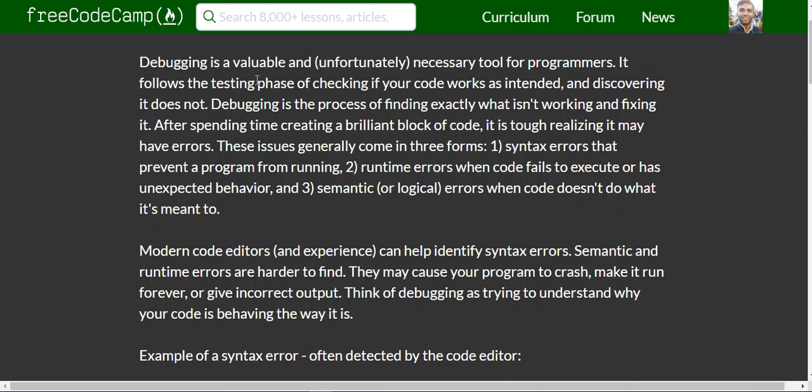These issues generally come in three forms: syntax errors that prevent the program from running, runtime errors when the code fails to execute or has unexpected behavior, and semantic errors, which are called logical errors, when code doesn't do what it's meant to do.